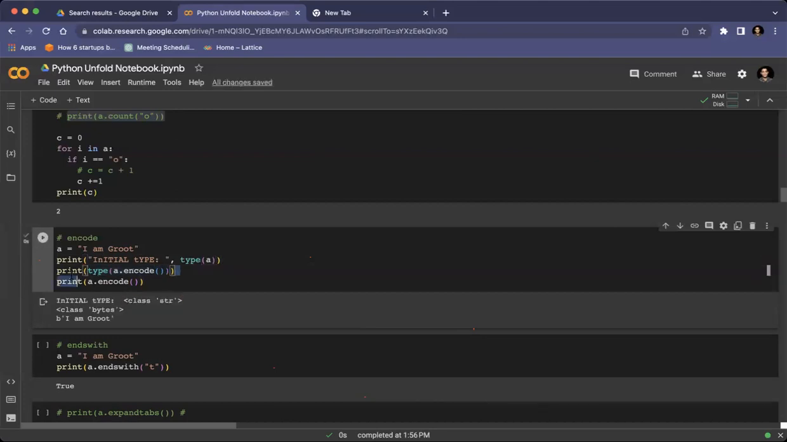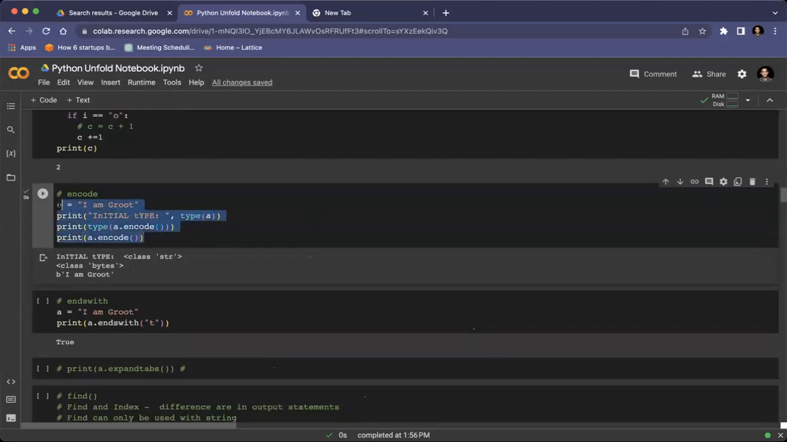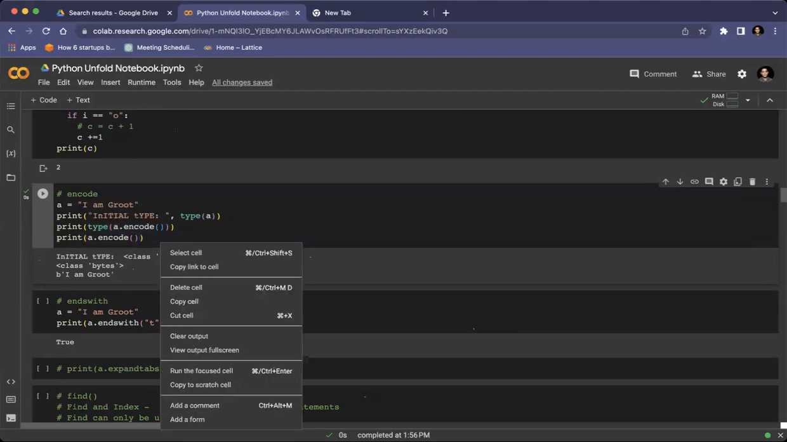But when you have used this encode method, it is converted to the byte type. You can use it in the other forms as well, if you have to do some byte operations. You can easily do it. I haven't used it anywhere so far in my career, but maybe someday.